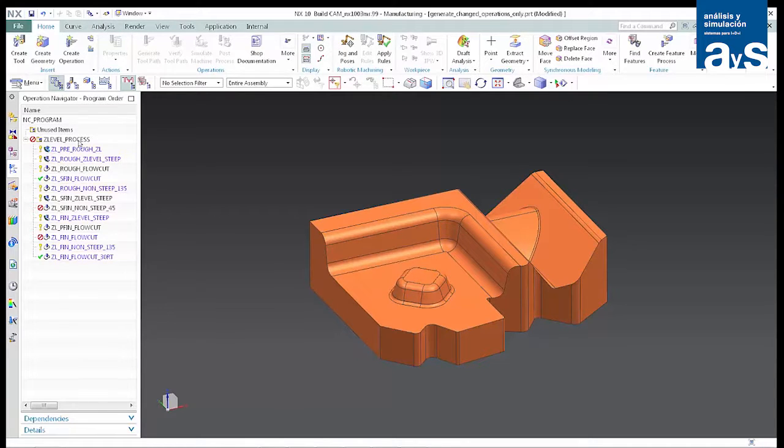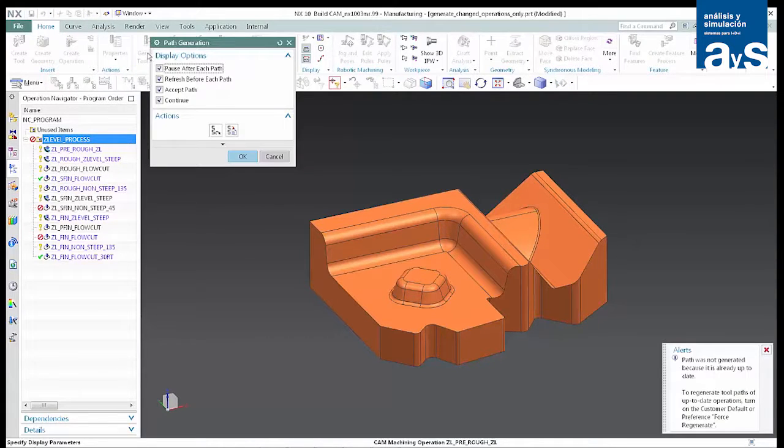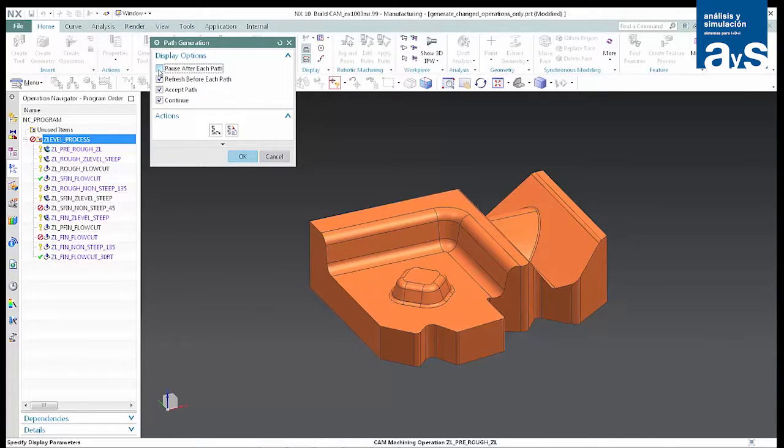Select Z-Level Process in the program view and select Generate Toolpath in the ribbon bar. If the Pause After Each Path checkbox is left on, the name of the operation that is currently being looked at is displayed at the bottom of the window as you click OK for each operation. Notice the alert that indicates the toolpath for the first operation was not generated because it is already up to date. In the Path Generation dialog box, click the Pause After Each Path checkbox. Click OK.